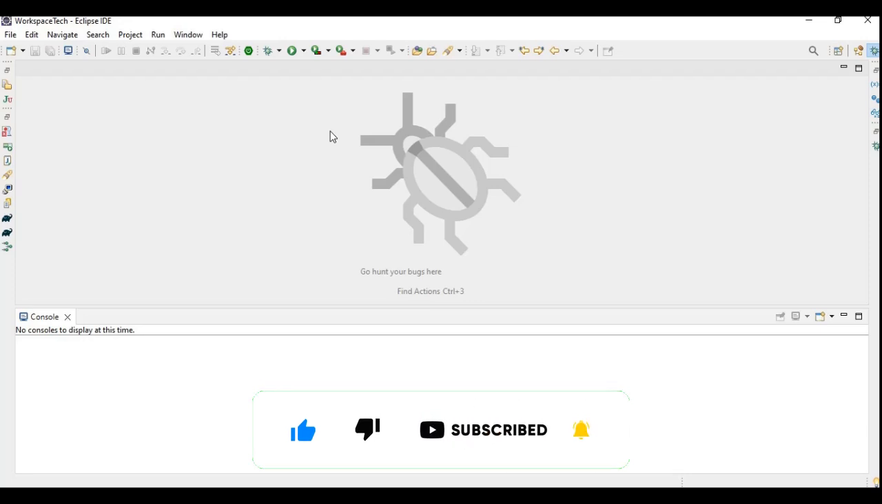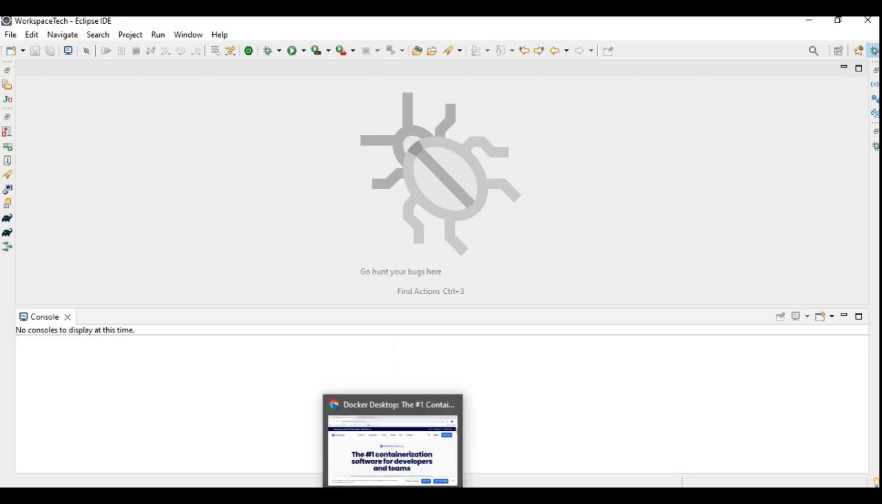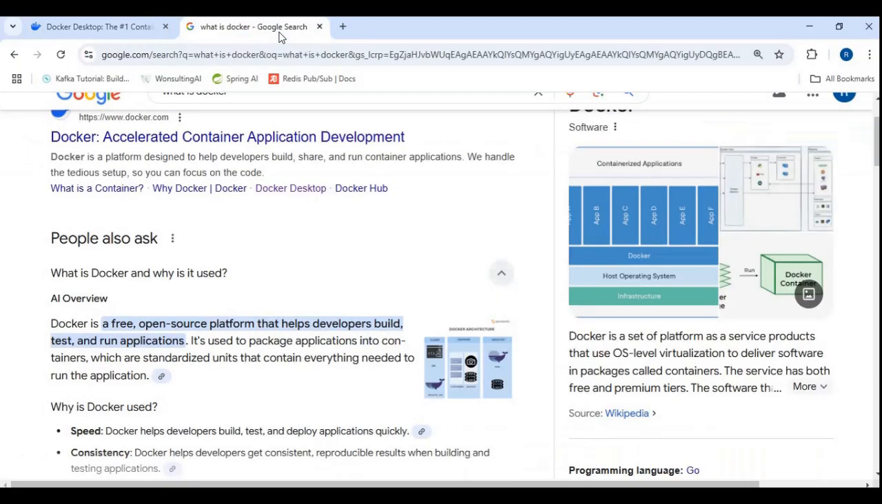First, let's understand what is Docker. I'll take you to my browser, and if you simply Google what is Docker, it will give you a complete understanding. Docker is a free open source platform that helps developers build, test and run applications. It's used to package applications into containers, which are standardized units that contain everything needed to run the app.